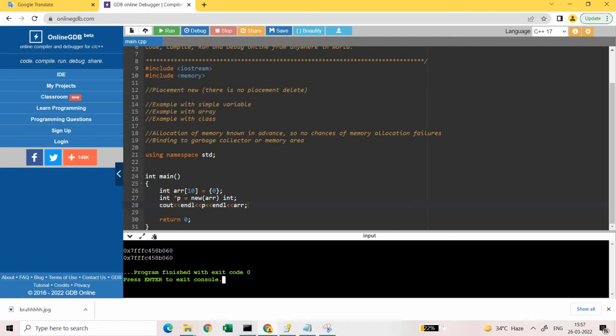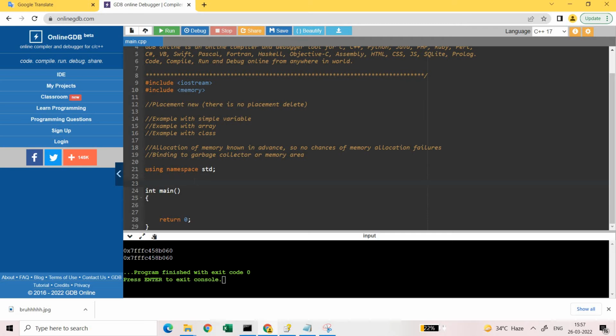So this is how you can use it with arrays, and now let us see how you can use it with classes. Class, test class, and writing.